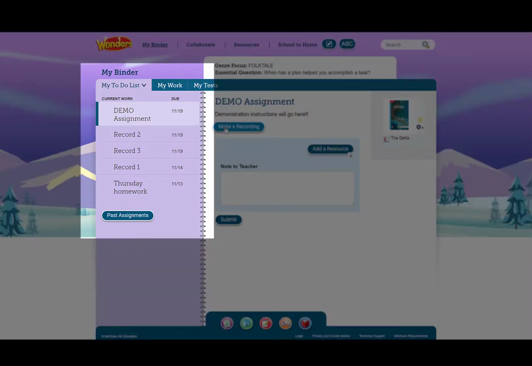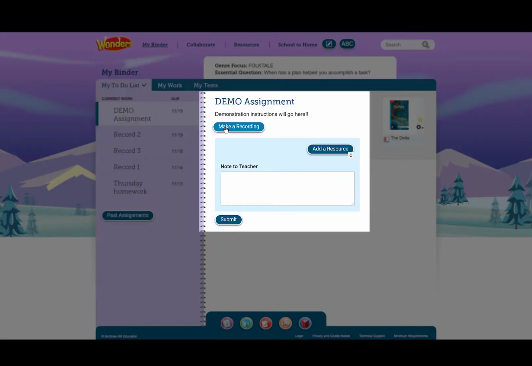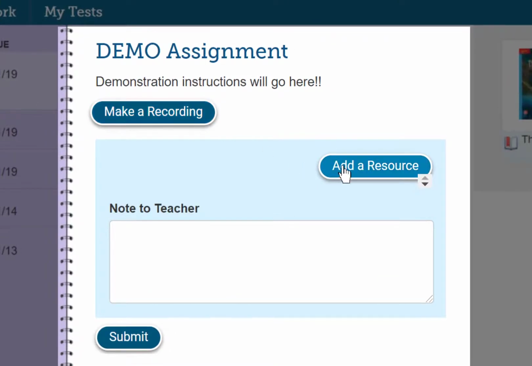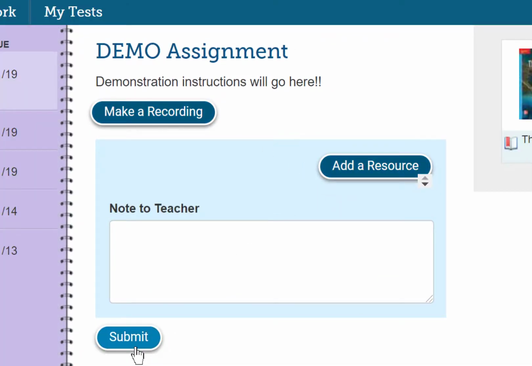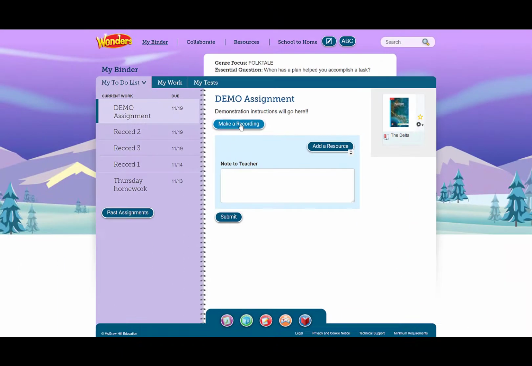Then, on the left, there will be a list of assignments. They will see the title of the assignment and instructions on the right, as well as a Make a Recording button, an Add a Resource button, a space to leave a note to the teacher, and a Submit button.